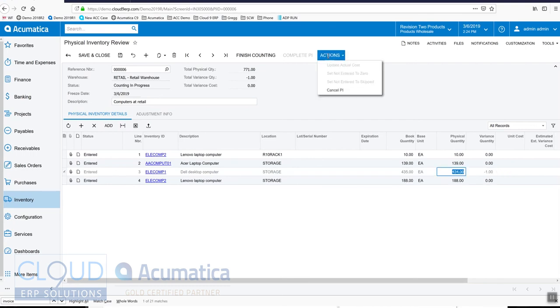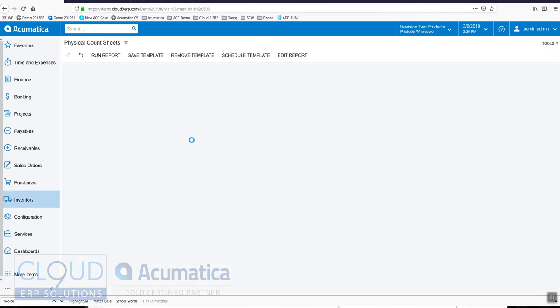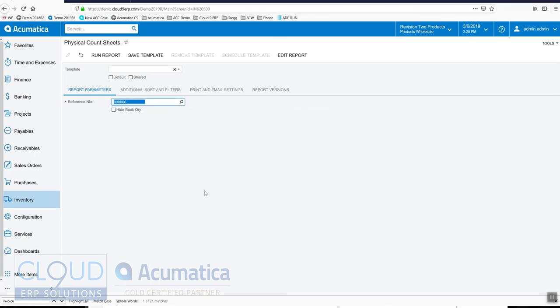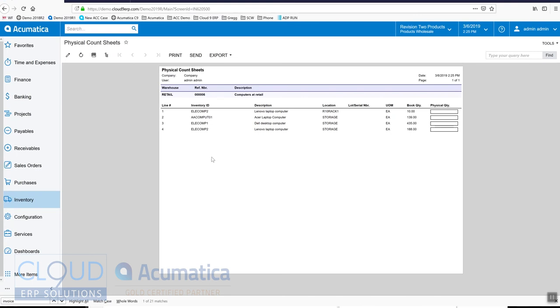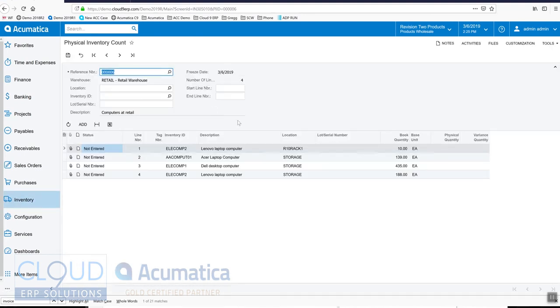Or what you can do is go into our reports and print a physical count sheet. So we pull our physical inventory document number and we'd run it. And now we can go through the warehouse and basically write the quantities in and then return back to our physical inventory count document and key them in. So let's finish these quantities off. 39.